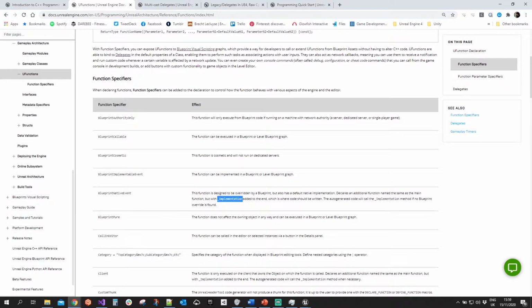We have our blueprint implementable event, and this is basically saying that the function can be implemented in a blueprint or level blueprint. The C++ side of things will have no implementation whatsoever. So this is only to provide something like a hook, right? If you say, you know, I did damage, then the blueprint can take that event and add whatever code is needed. On the C++ side of things, nothing is provided there. It's just a hook to add additional code through blueprints. All right, so that's important to know.